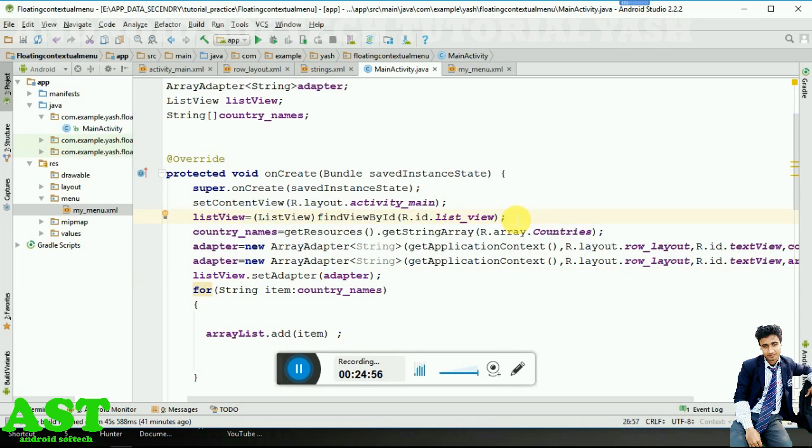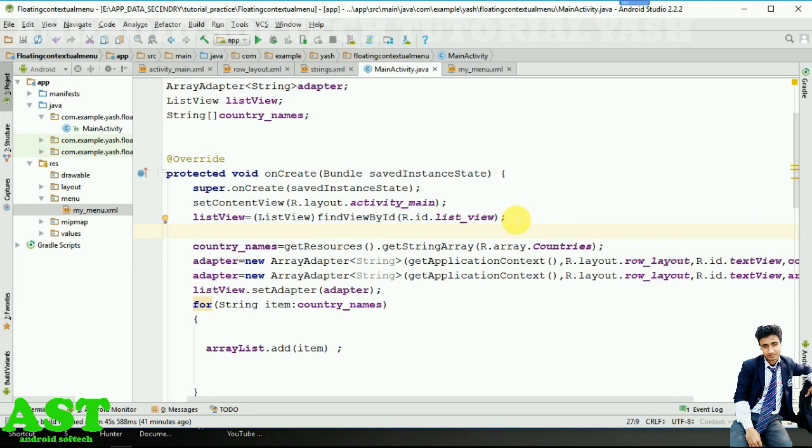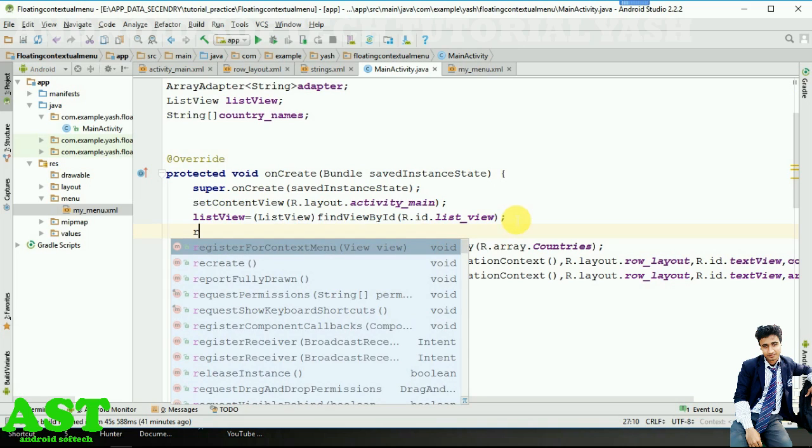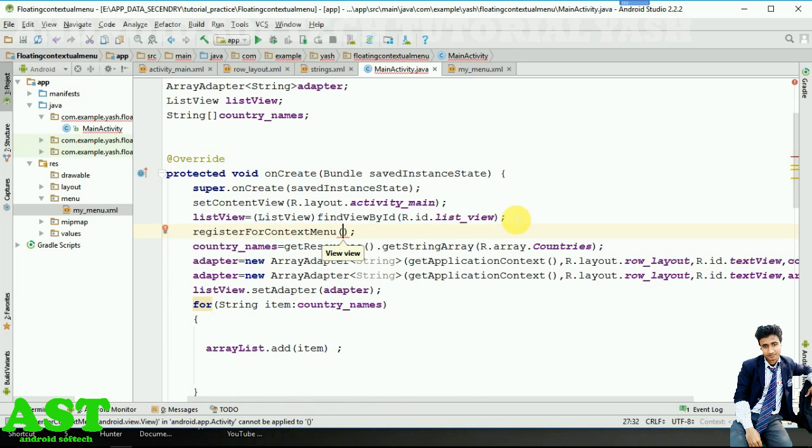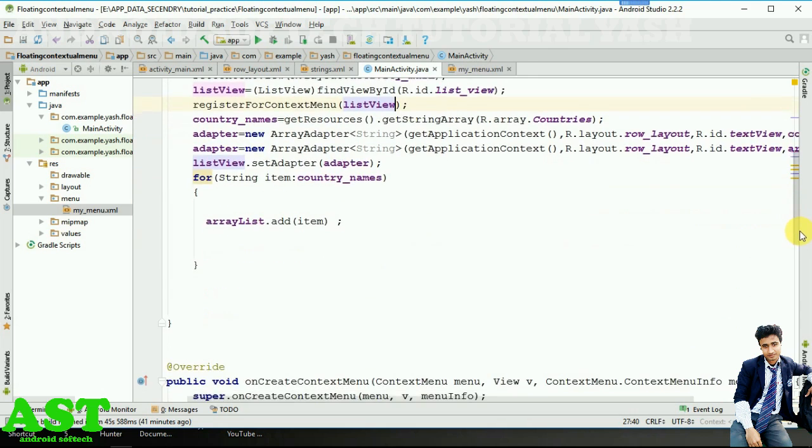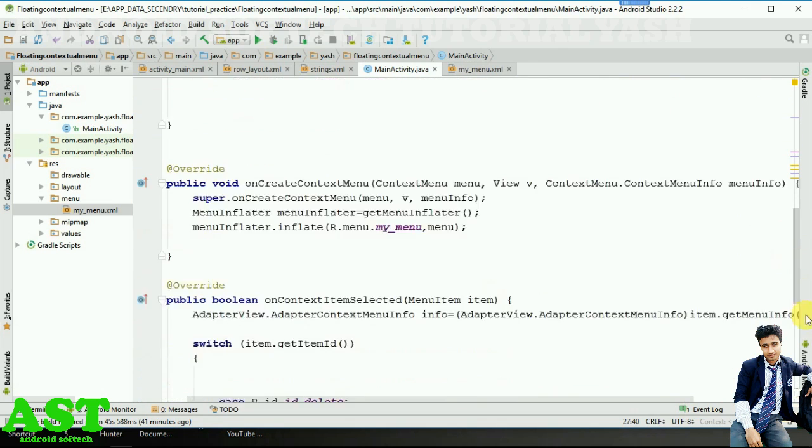Okay guys, and now I forgot something here, we need to register the particular menu with the list view. So we need to call a method register for context menu. So call it, I forgot to call it here, and pass the object of list view. Okay, now our coding has completed, so now we can test our app. So let's test now.